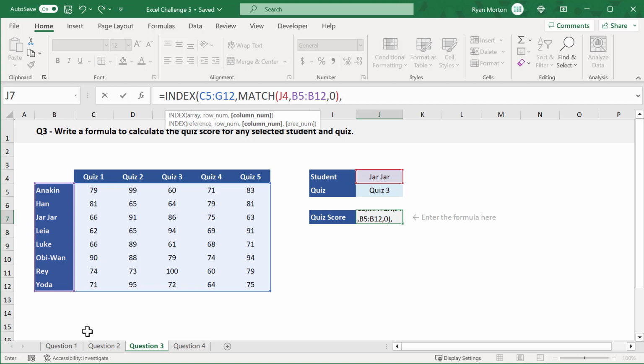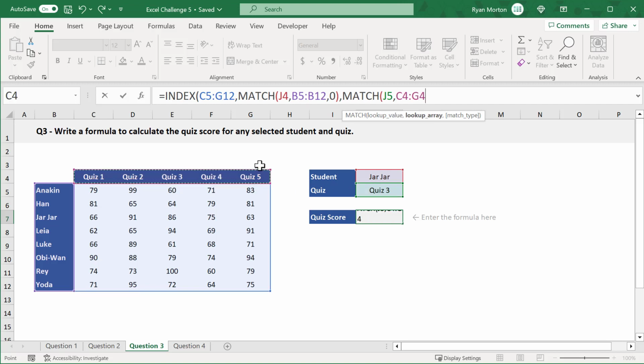Next, enter the MATCH function again, and then select the quiz in cell J5. Then, for the second argument of the MATCH function, select the quizzes in C4 through G4. Finally, enter a 0 for the third argument to force an exact match. You can then close parentheses twice, and then press enter.